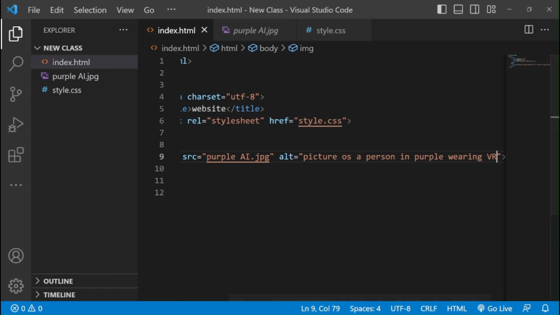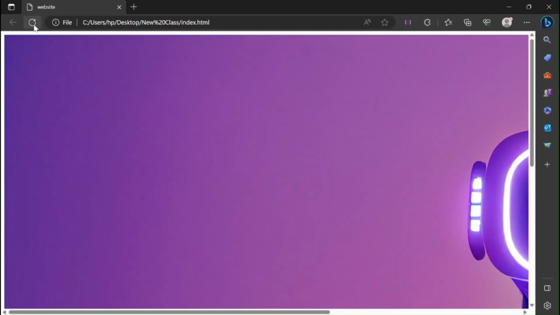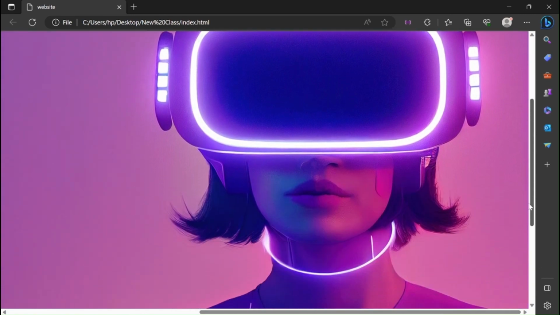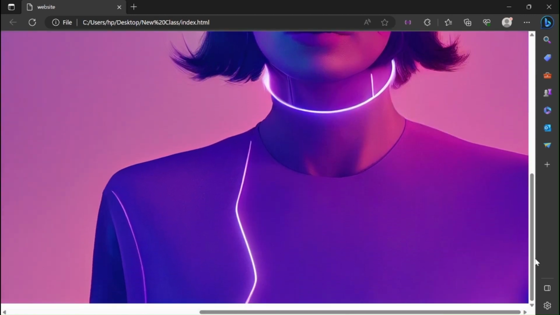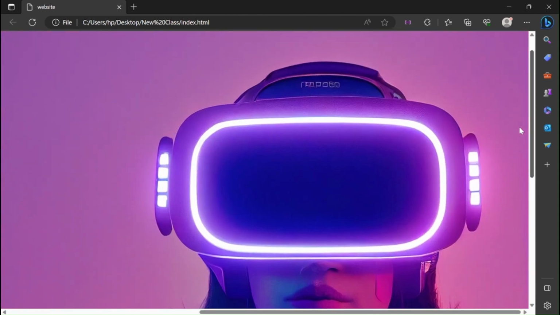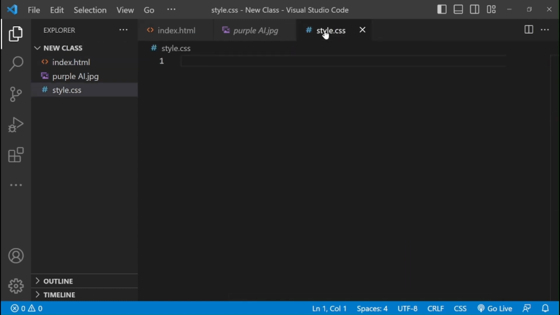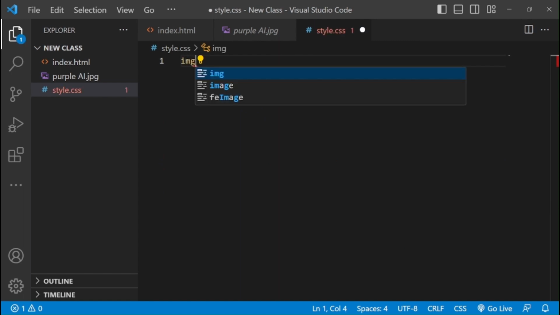Let's go into our browser and refresh. As you can see, our image has been added into our browser, but the size of the image is very big. We can go into our CSS and resize the image. Let's go back into our code and go into our CSS file. I've already linked it. So let's first target the image like this.